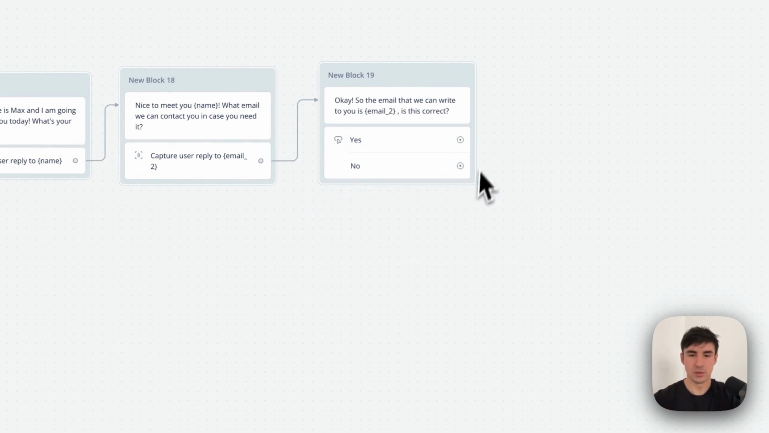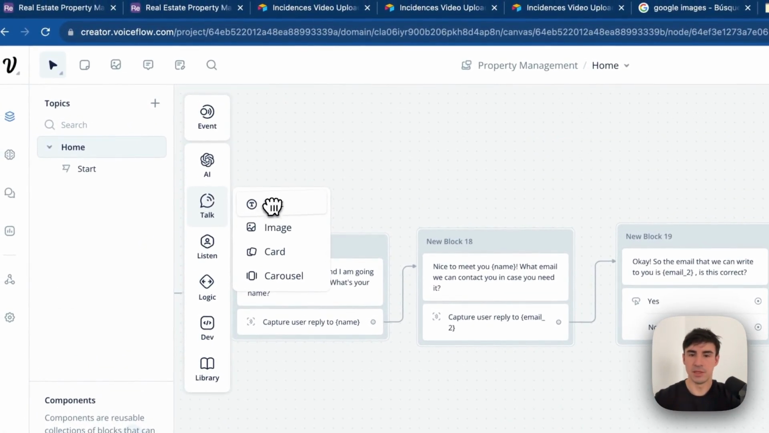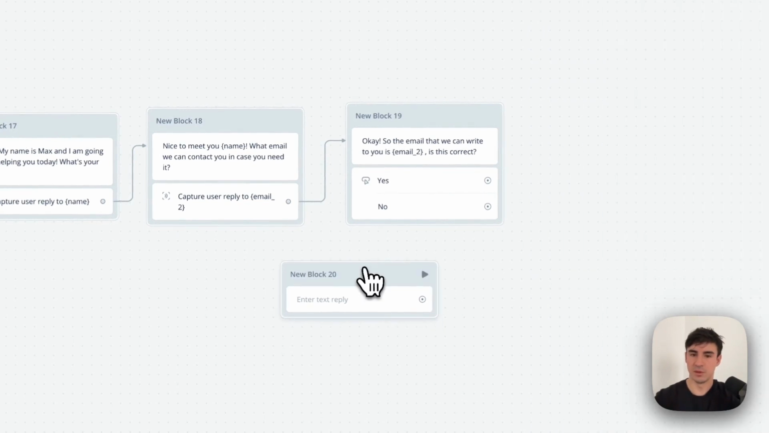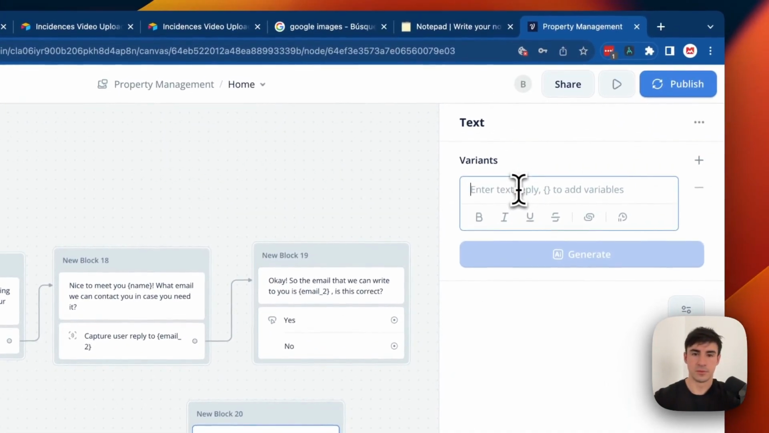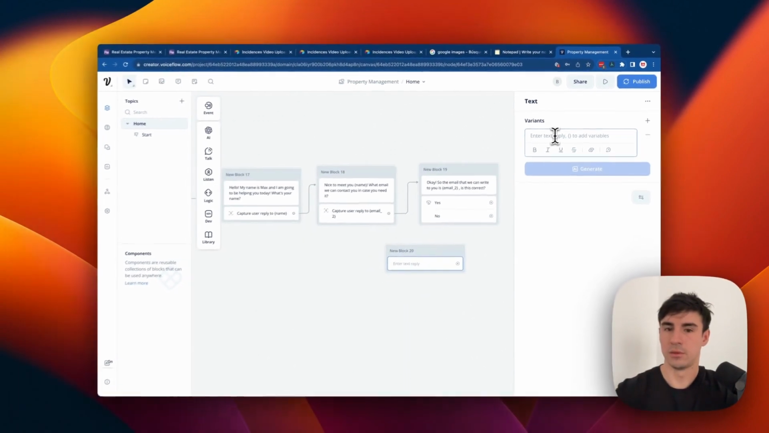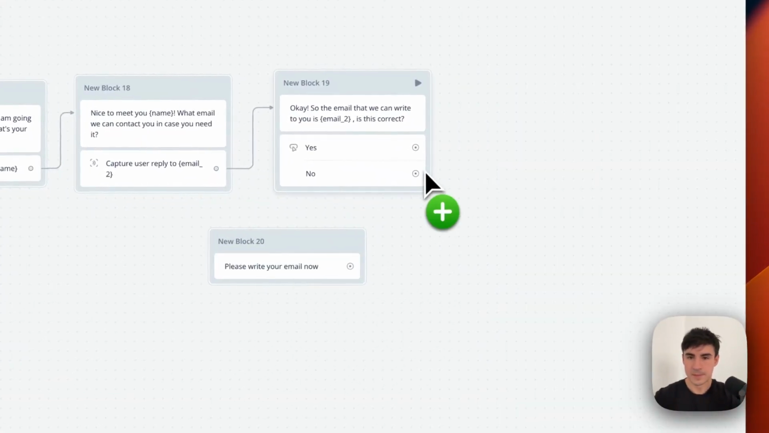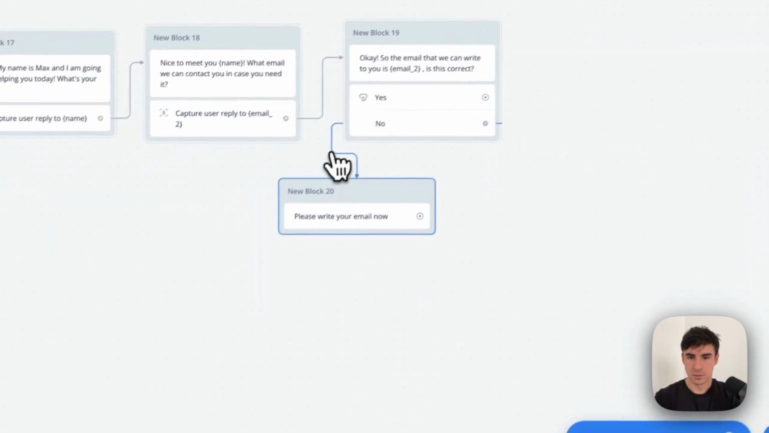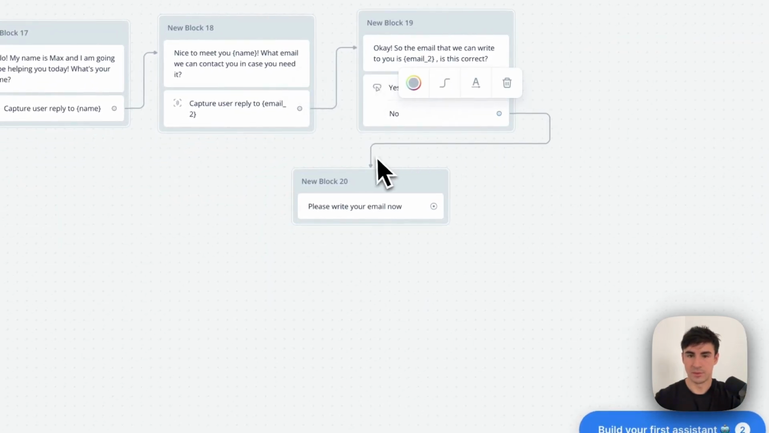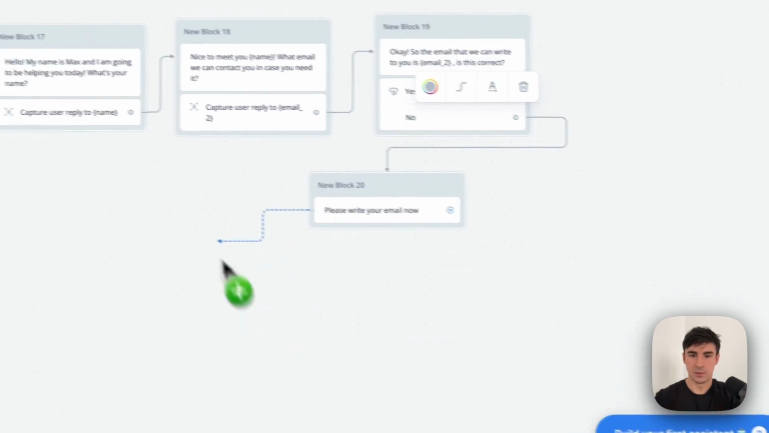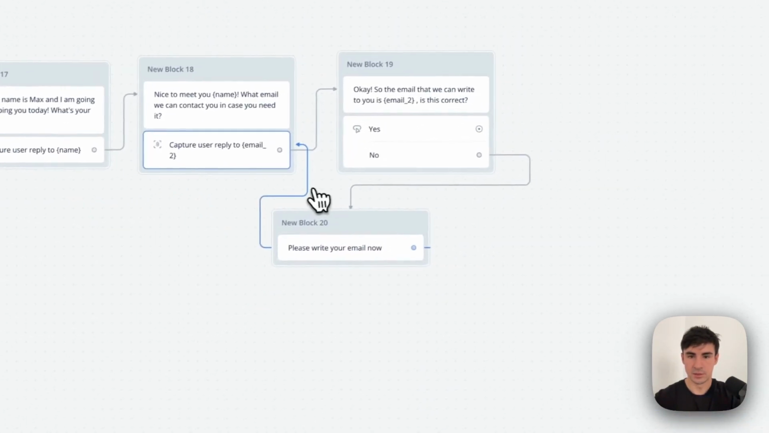Okay, this looks awful actually. But in the meantime, in the middle, we are going to include a text block. That we are going to ask for the email again. So it's going to be: Please write your email now. Okay? So this is going to be like this. We're going to make it look a bit better. And now this is going to be like this.